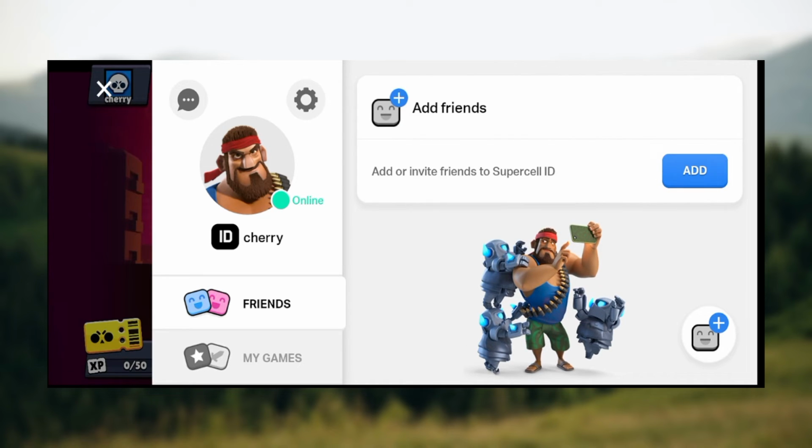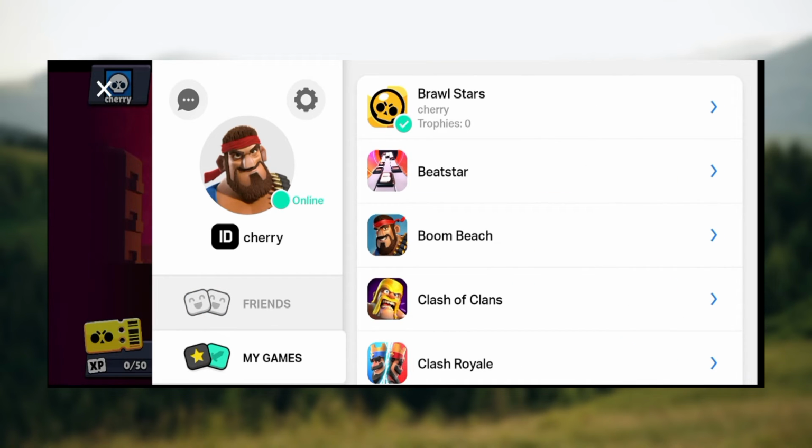Now at this stage, for you to be able to create multiple accounts using your Supercell ID, you will return to your game settings to do this. But before then, on this Supercell ID page, when you click on my games on the left side of the screen, you would see that your Supercell ID has been connected directly to your browser account.